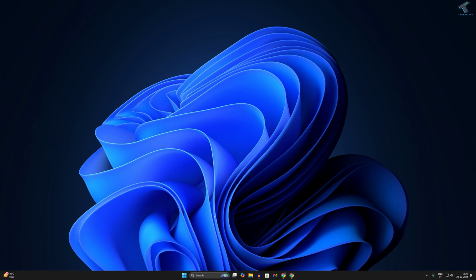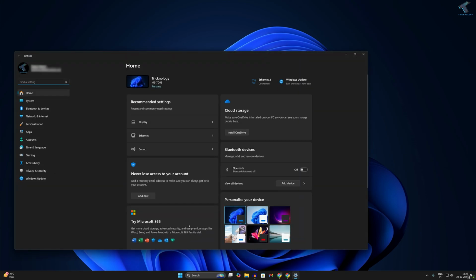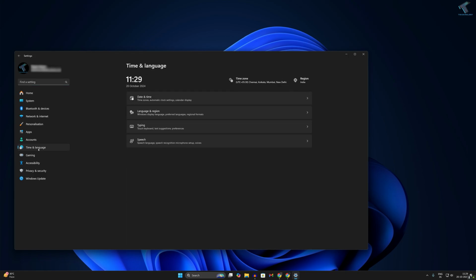So firstly, what you have to do, you just need to right click on your start menu icon and click on settings. After opening the settings window, click on time and language from your left side over here. Now click on language and region.